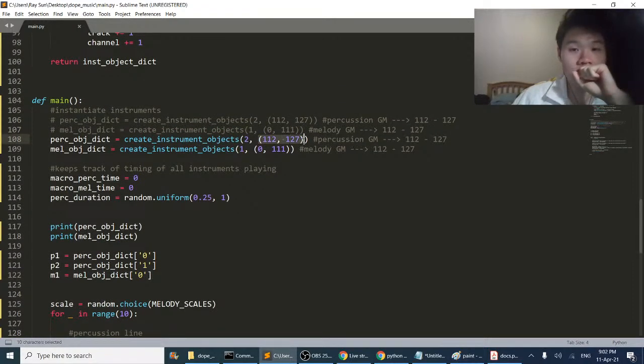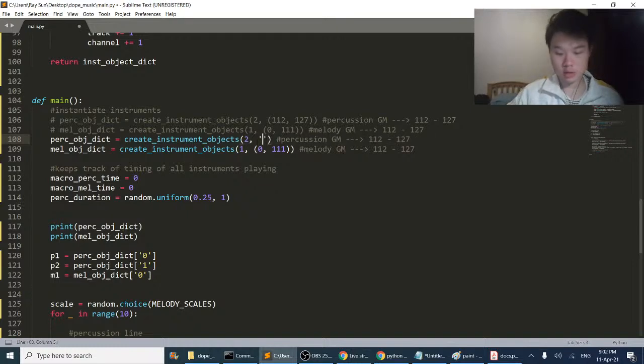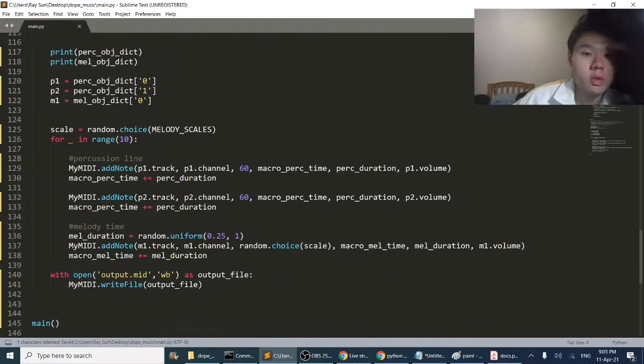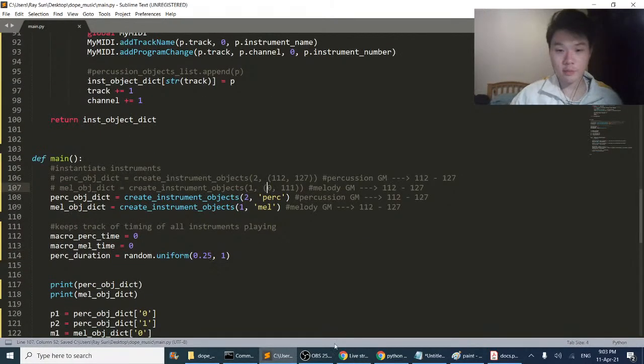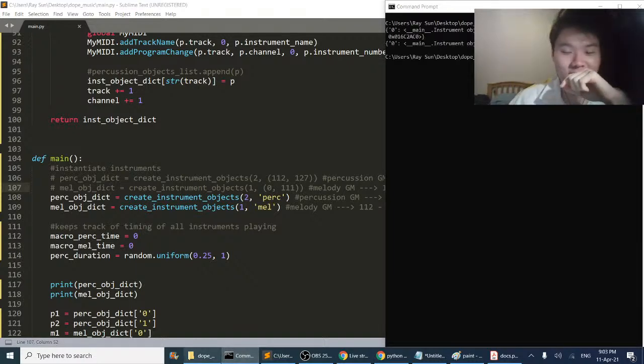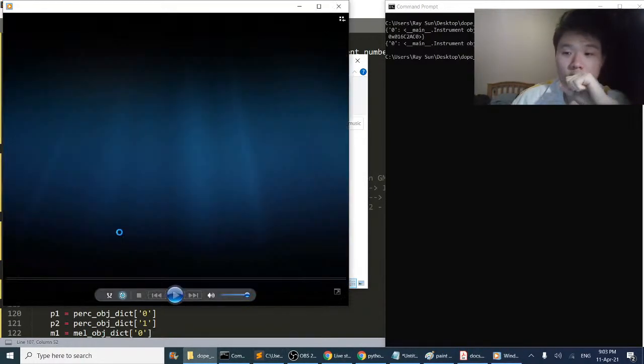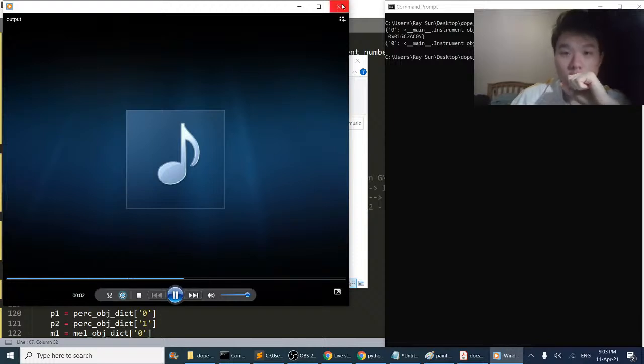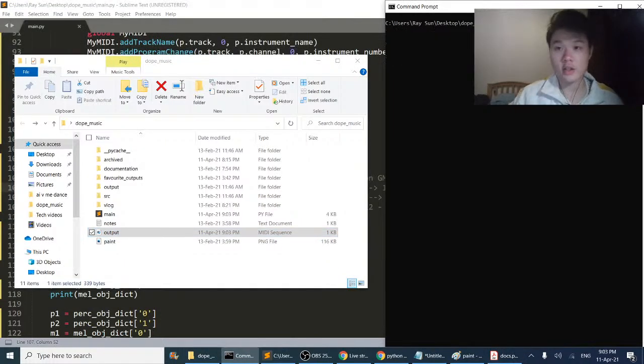And instead of this, we just type in perk because we want to specify a percussion instrument. And here we want to specify, oh snap, mel. Alright, let's see if this runs. Oh, nice, it ran. Nice.